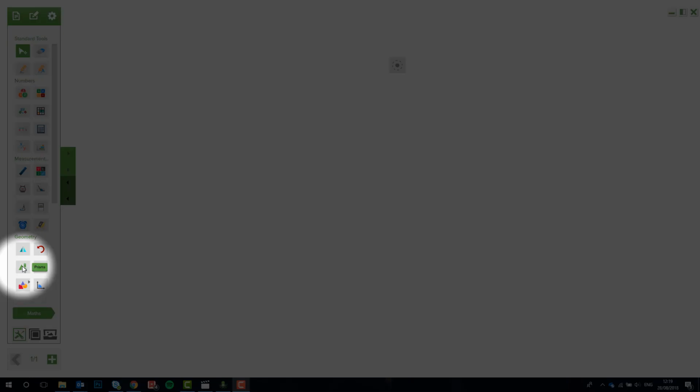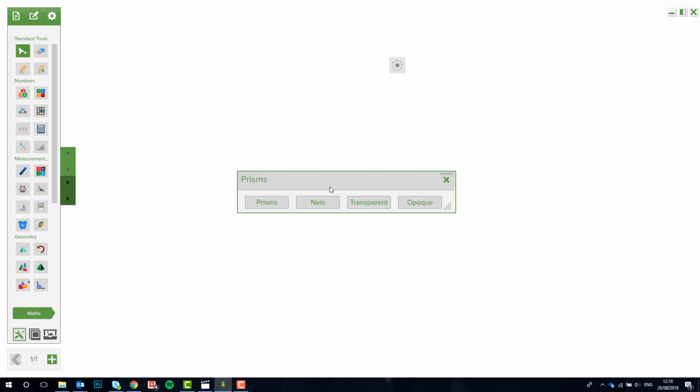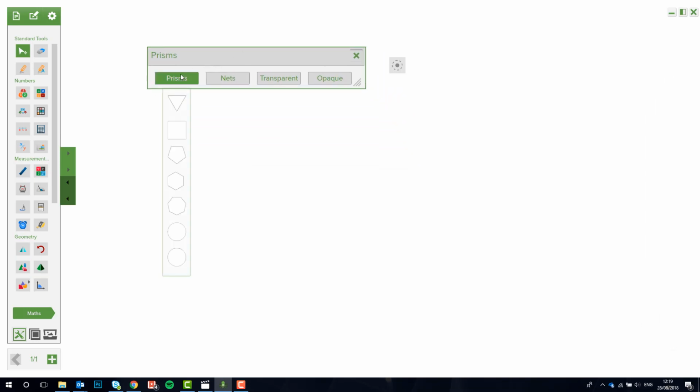Within the geometry tools, there is a Prisms tool, which will allow you to study in depth the prisms and nets of different shapes.